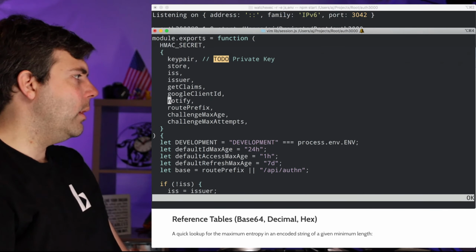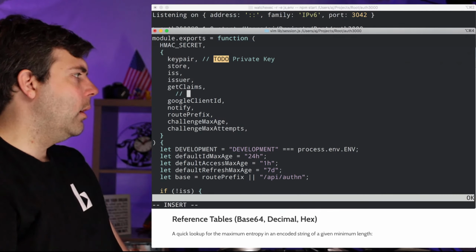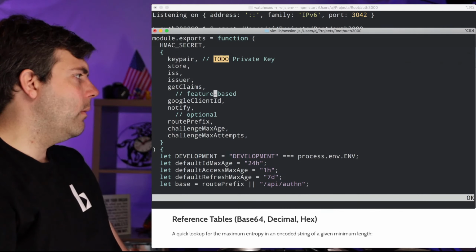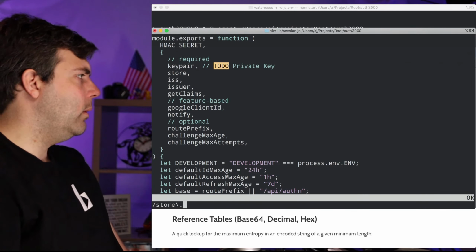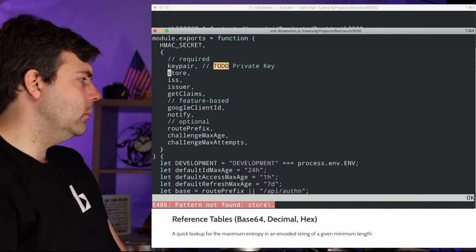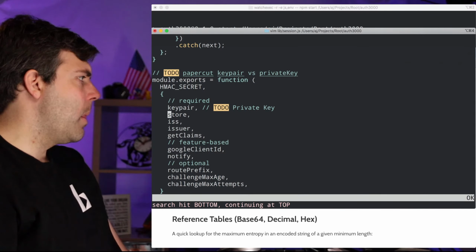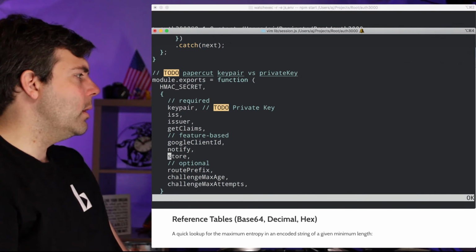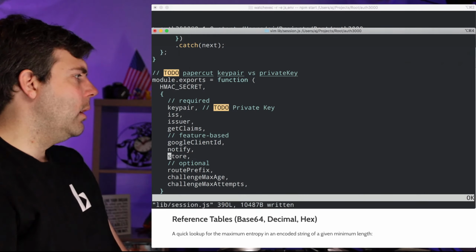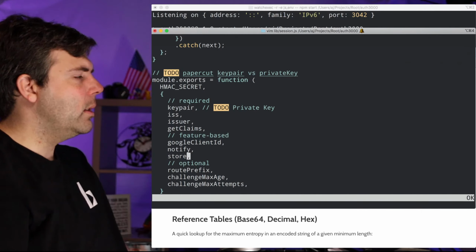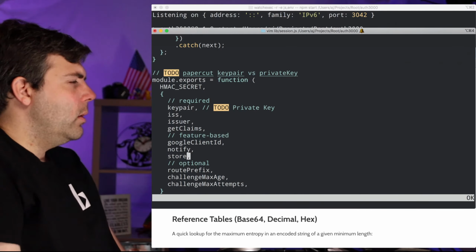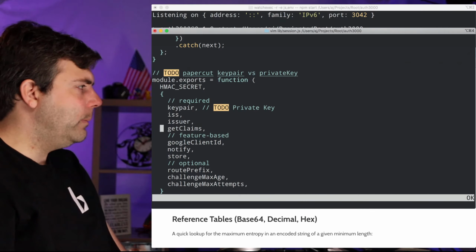So I could put this down with feature-based, optional, let's say required. I could maybe put store. Let's see, what is store doing? So currently store is feature-based. But I think that we'd actually need it. I think there's other things that we do realistically need it for. Just don't remember at the current moment.